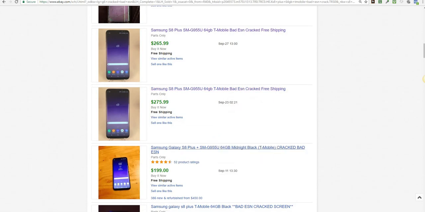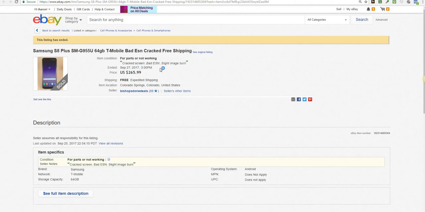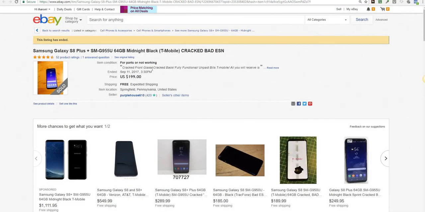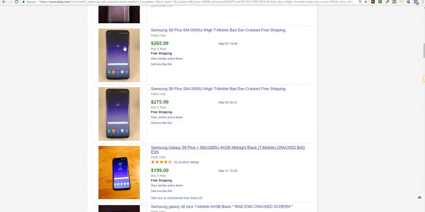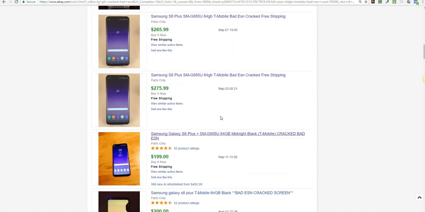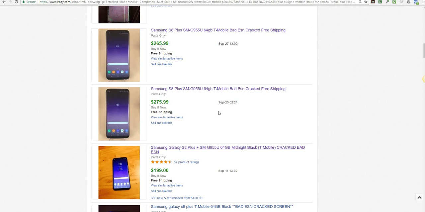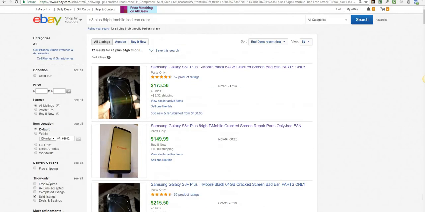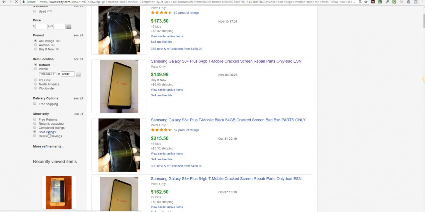Cracked, bad ESN. So let's see. Cracked screen, bad ESN, light image burn. Cracked screen, bad ESN, slight image burn. Cracked front glass, you see this is all cracked. So I'm thinking I'm going to be safe and say 240, but let me go look at the current listings.